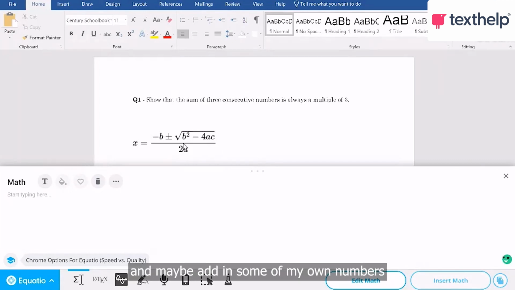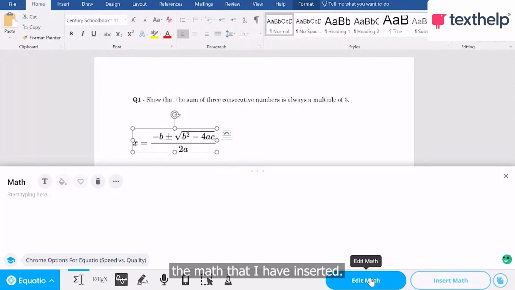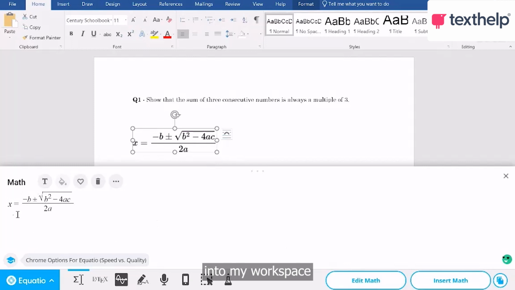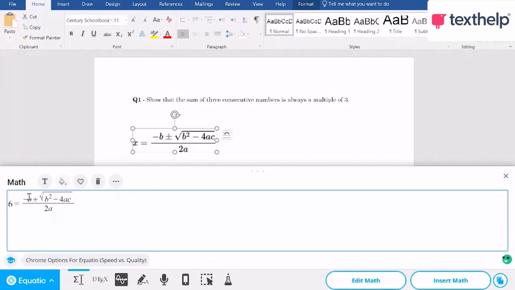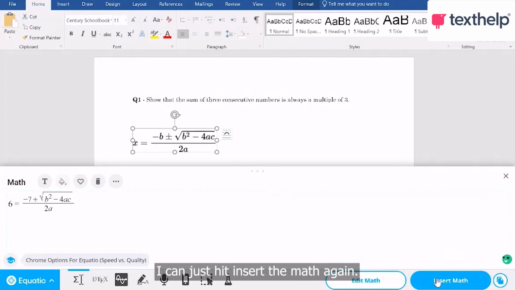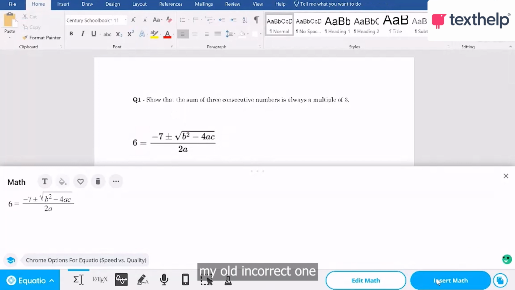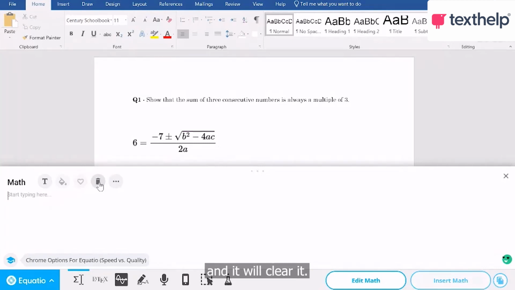I might need to bring that back and maybe add in some of my own numbers that I have been given, or maybe I have made a mistake in some of my work. If that's the case, I simply highlight the math that I have inserted, hit edit math. It'll pull that back down into my workspace, and here is where I can start making any changes that are relevant to me. Once I'm happy with that, I can just hit insert the math again. And you can see it's replaced my old incorrect one with my correct quadratic formula. If I want to get rid of that, I can just hit my little bin and it'll clear it.